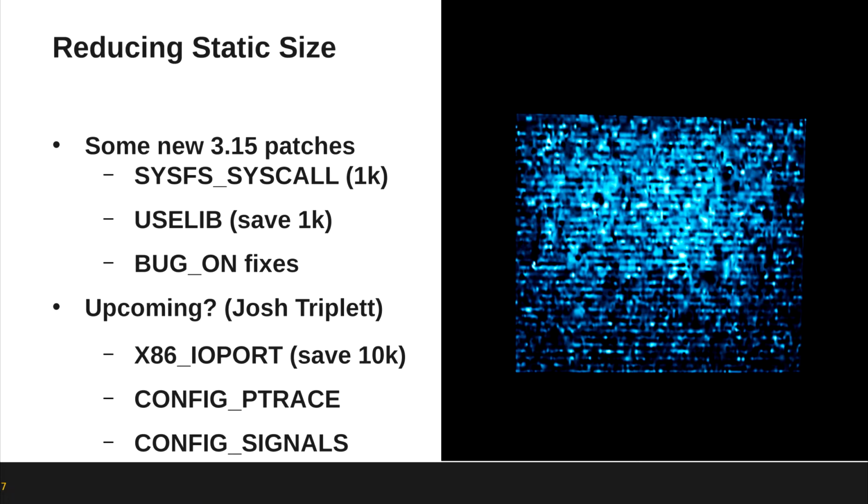Then there are things that haven't been submitted to the kernel, or ideas to do similar things for different areas of the kernel. Josh Triplett actually submitted in a previous kernel an x86 IO port, ioperm patch, removing that ioperm syscall, which saves about 10K. So that patch set I've included in microYocto, and then there are just a couple other ideas Josh has that he may be working on, or maybe someone else will.